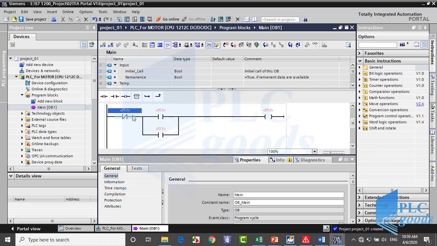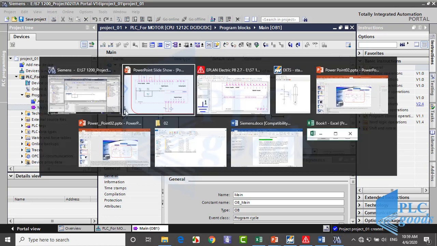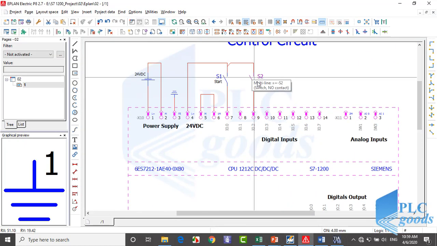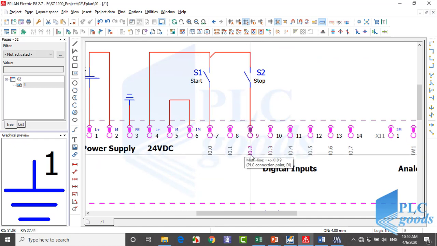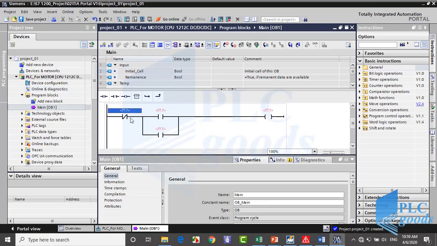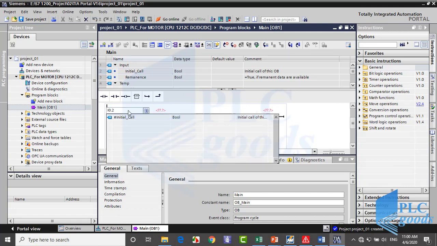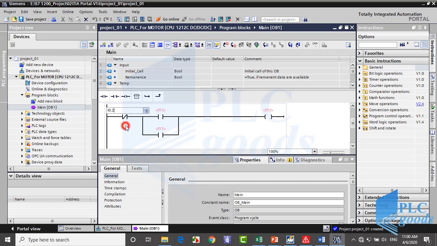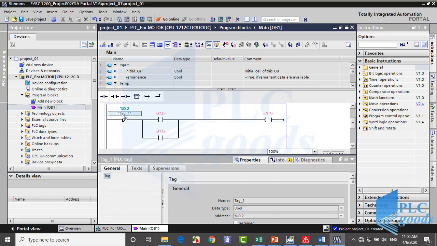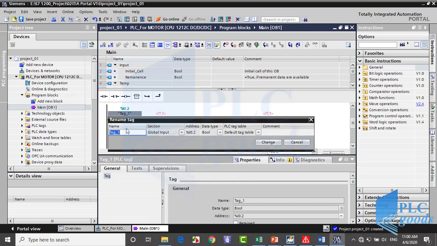Now, which address must we write here? Let me show the PLC wiring. The stop switch is connected to the PLC input with this address, I0.2. So I write I0.2 here. Then right-click and select Rename Tag. Here, write a suitable tag for this address.